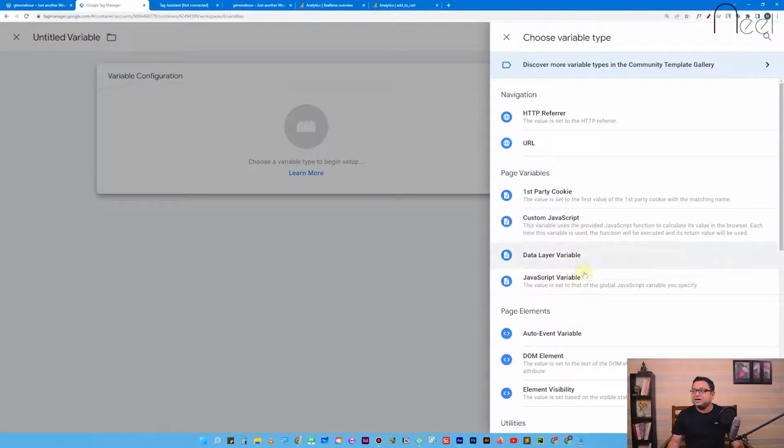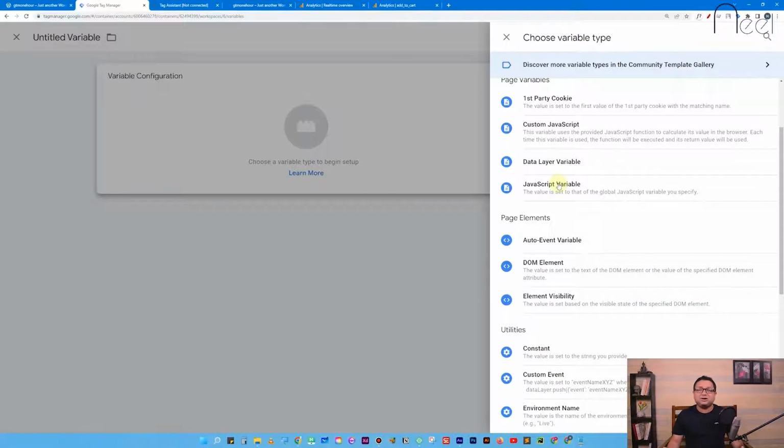Then you have the data layer variable. We'll talk about the data layer in a bit, don't worry about that. Then the JavaScript variable. If you have a JavaScript variable inside your pages, used on some page to define something, and you want access to that variable right over here, you can use this. Now remember, this is different from custom JavaScript, because with custom JavaScript you can write a set of lines of code and return some value from inside a function. But over here, it has to be one single variable that you can return. You can't write a set of code to do that.